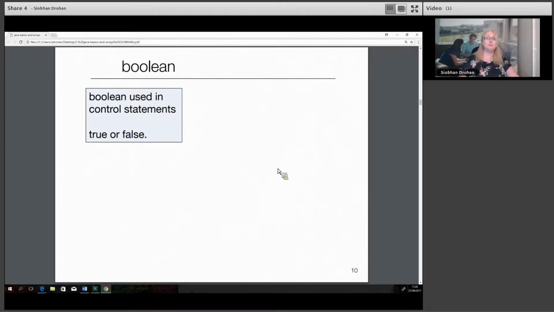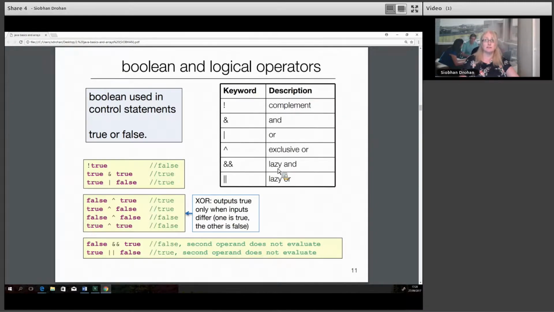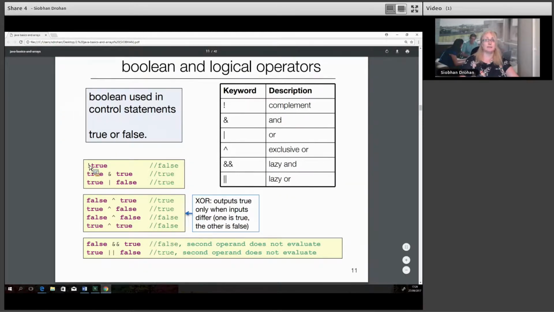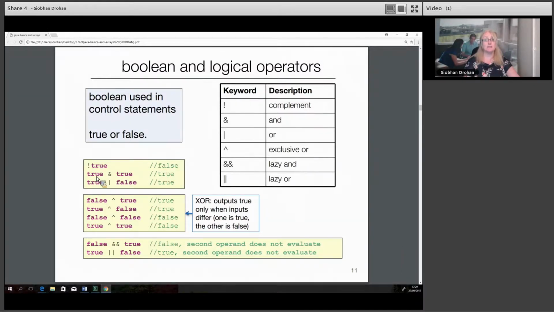So if we look at boolean for an example, we use it in control statements. It has values of true and false. When we start looking at our logical operators, there are only a few of these that we'll probably use on a day-to-day basis when we code. Not true: the not is our invert. So it inverts the value, and if you're not true, it's false. Not false, it's true. And then we're interested in the and and the or.